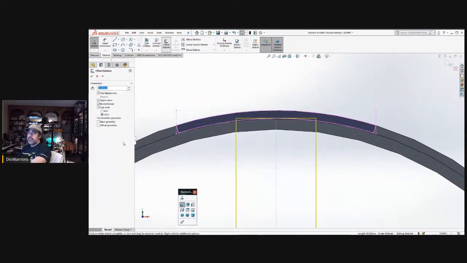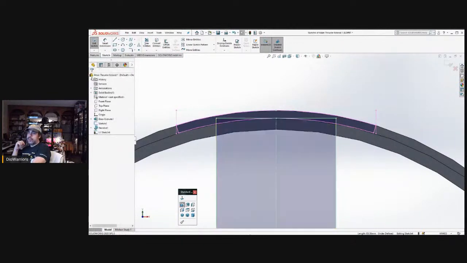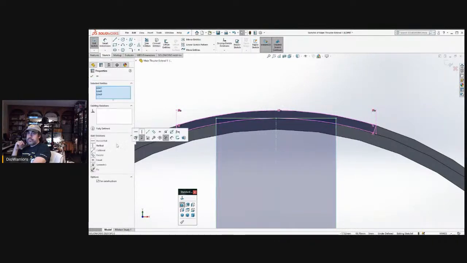I like using offset. So say 25. It's there. Let's make a smaller one, 15. 15 probably will work, so let's do that. All I want to do is have this as a guide.